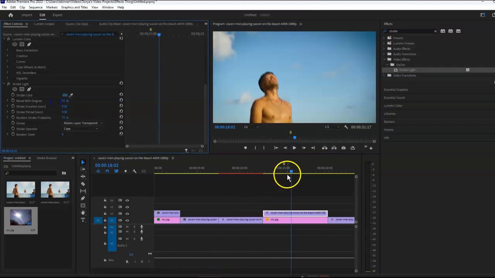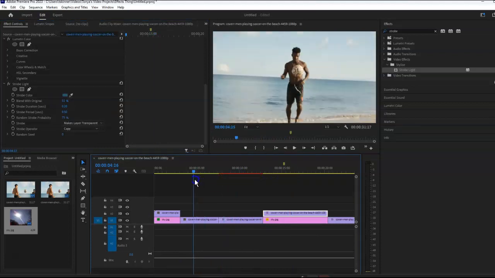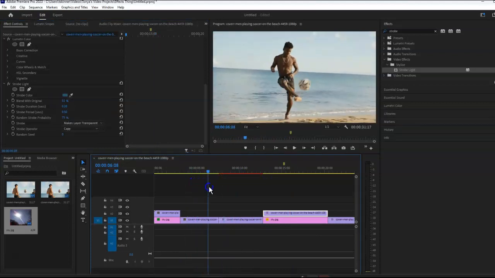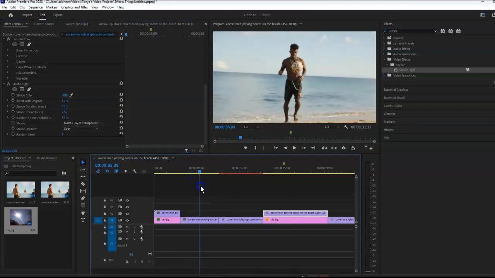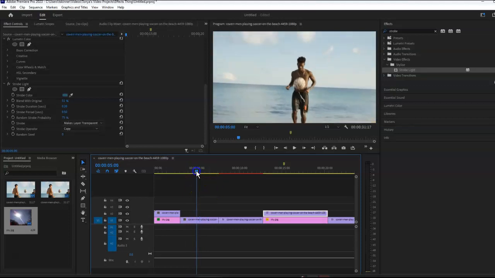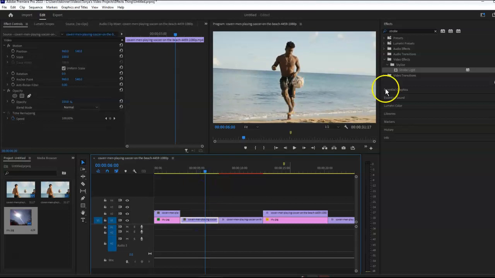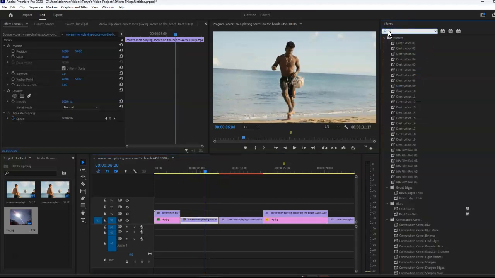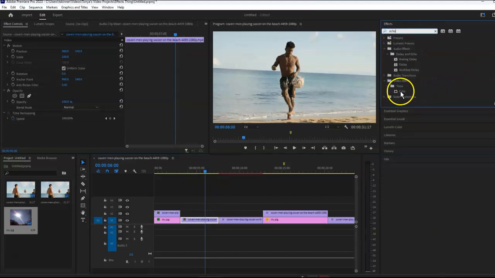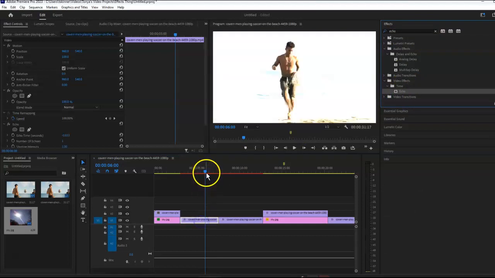Okay, let's go back to one of these where somebody's kicking the ball. Okay, so he's kicking the ball. We're going to use echo. Echo is a time effect, which means you can give like trails, sort of. So let me click on this clip. I'm going to find echo. Again, it's a time one. And pull it in. We're not talking about audio echo. We're talking about visual echo.